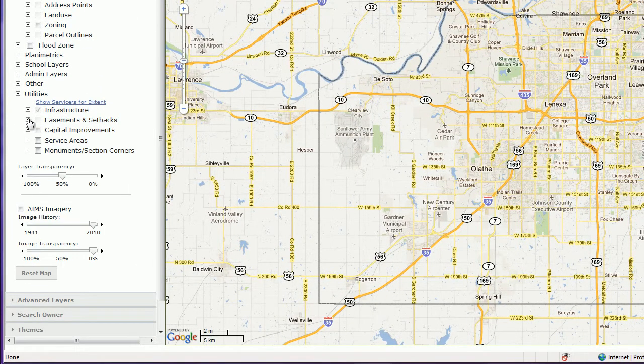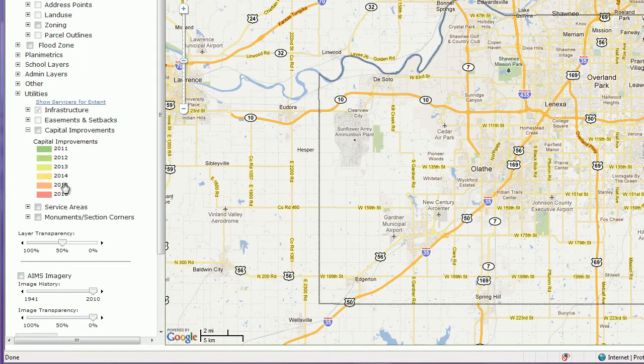The easements and setbacks will provide you with building lines and easements that have been provided to us by various cities and utilities. We currently only have the City of Overland Park and Gardner, but we're working to expand this data set. And then capital improvements are submitted by each city or utility and are essentially the capital improvement projects that they expect to get completed. Those are color coded by the year that they anticipate those projects will be completed.